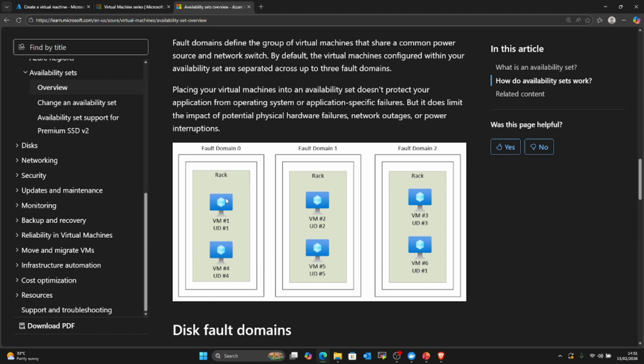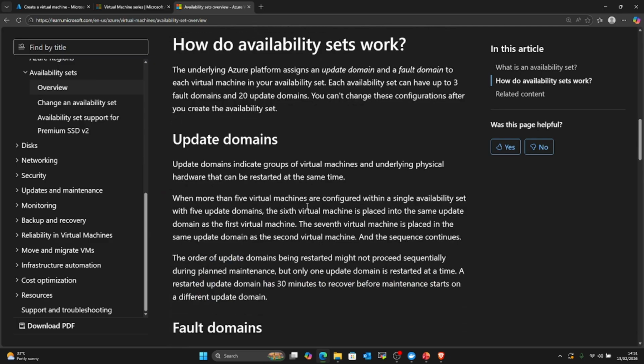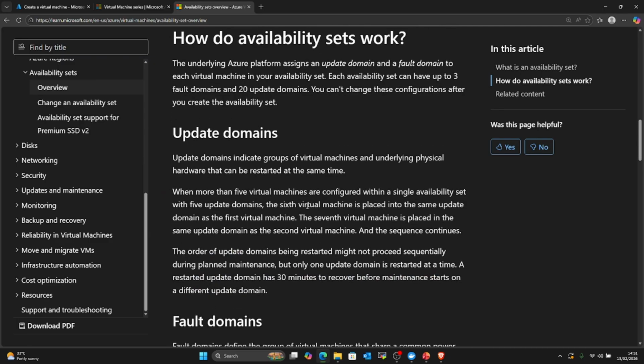So what they do is that they update one set at a time. They update VM1 and VM2. After that, they update VM3 and VM4. After that, they update VM5 and VM6. So update is done one at a time. So that is what update domain majorly means.